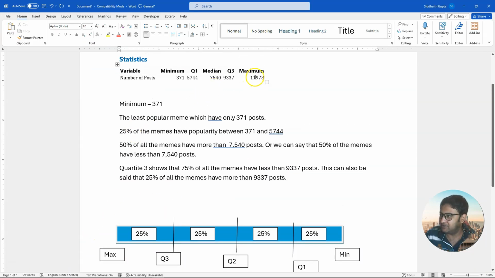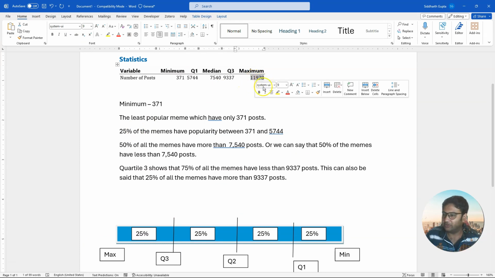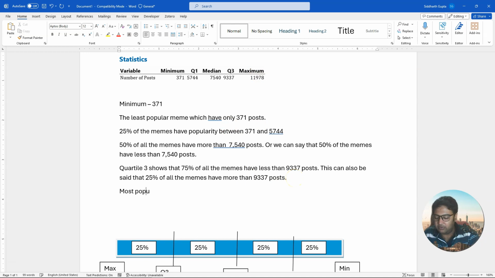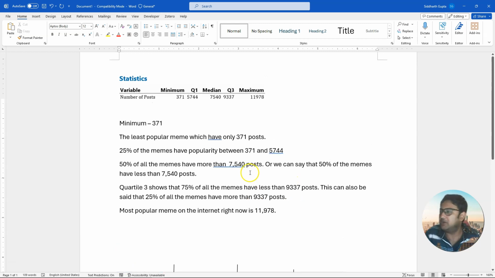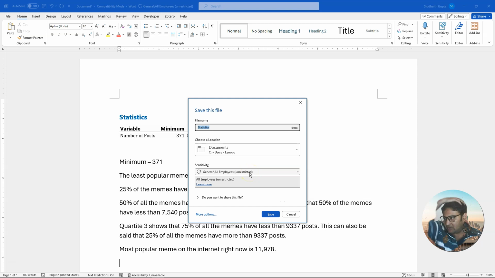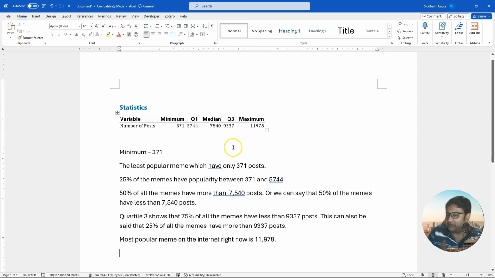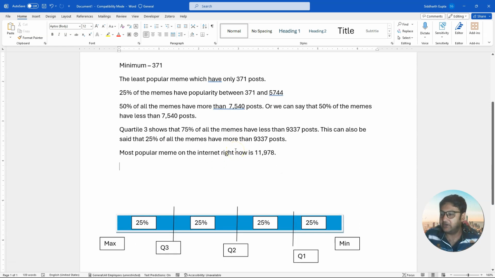And then what about the maximum? You can see the maximum is this one, 11,978. So you can write that the most popular meme on Instagram right now has 11,978 posts. That's how you can interpret the 5-number summary. First calculate the 5-number summary using Minitab and then interpret it like this.